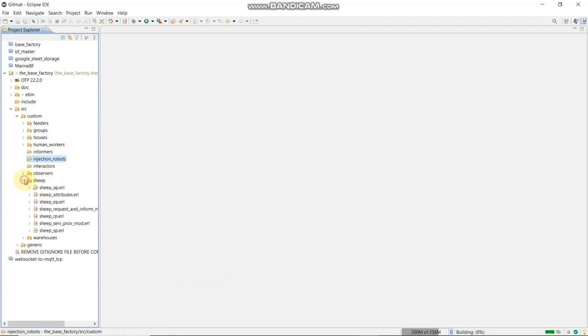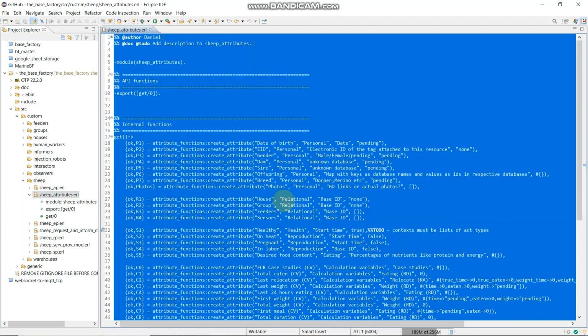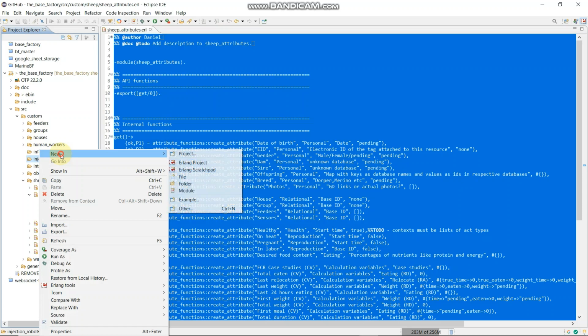So if you look under the sheep, this is the most complete Holon to use as a reference, and basically use this as a template for your new Holon. So let's start with the attributes. I'm going to copy the sheep attributes and create attributes for our new injection robot.